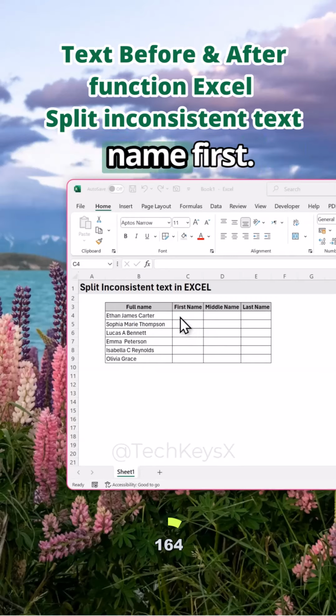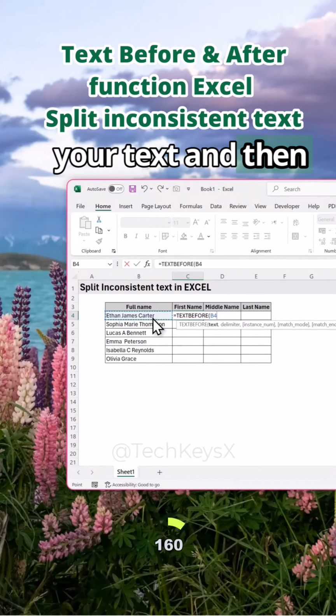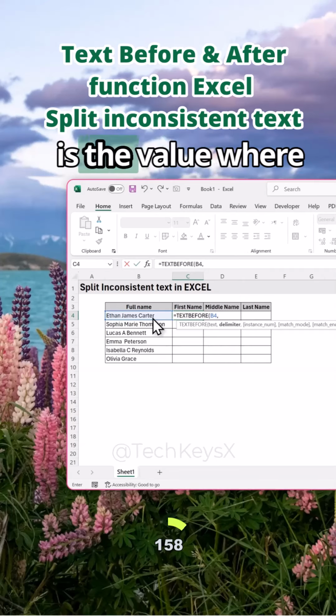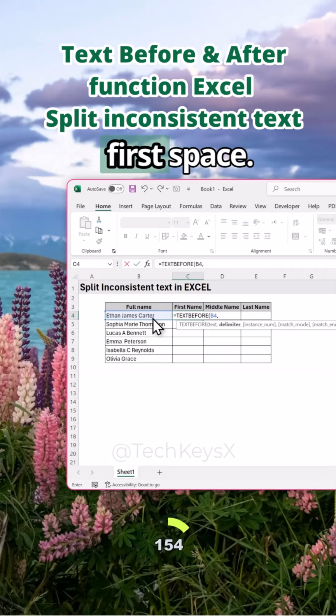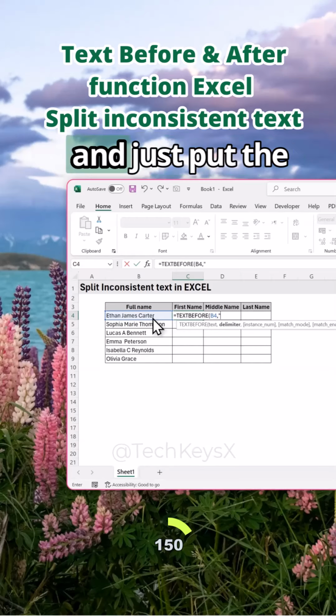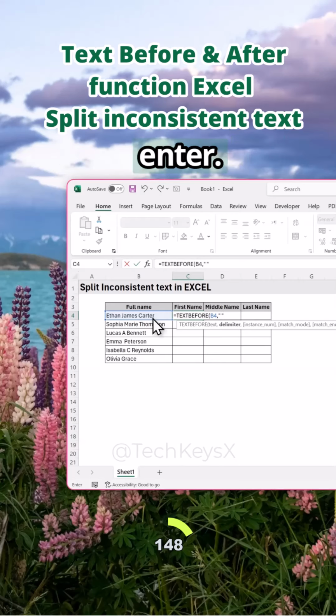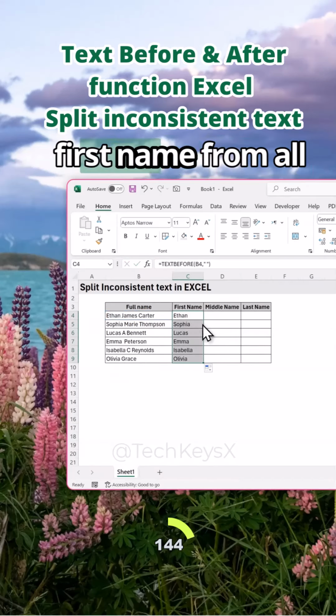So let's do the first name first. We're going to use TEXTBEFORE, select your text, and then provide the delimiter. The delimiter is the value where you want your text to be split. I want the text before the first space. So we put the quotation marks, just put an empty space, and then press enter. So it gave me the first name.